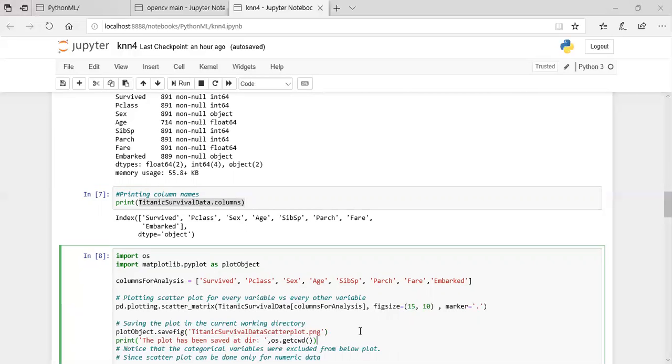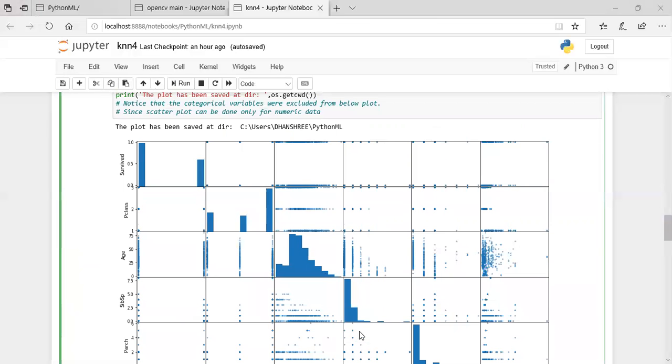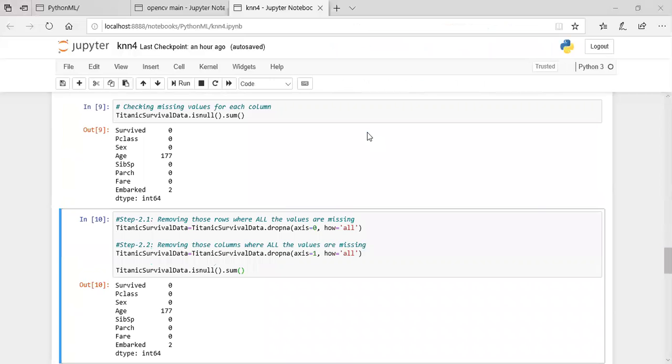Overhead we display the categorical variables in scattered form. Since the scatter plot can only be done this way, it gives the output: the scatter plot is here.